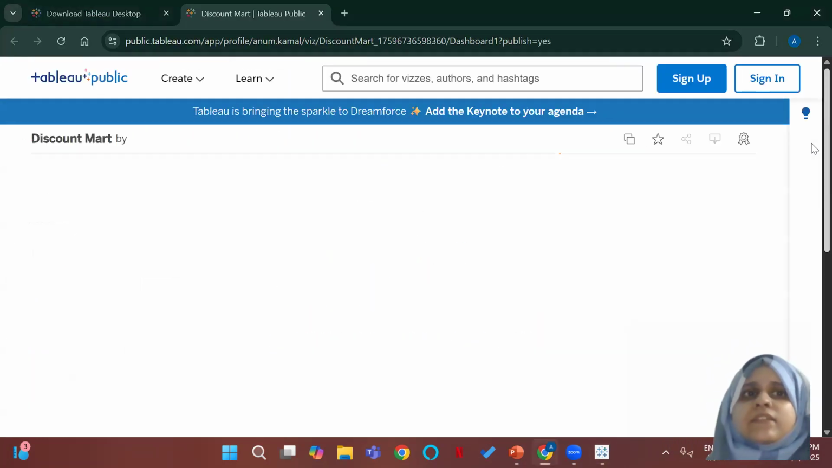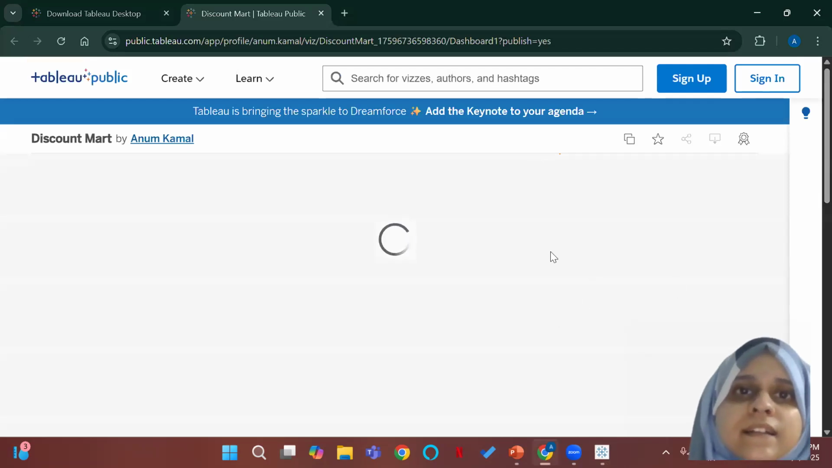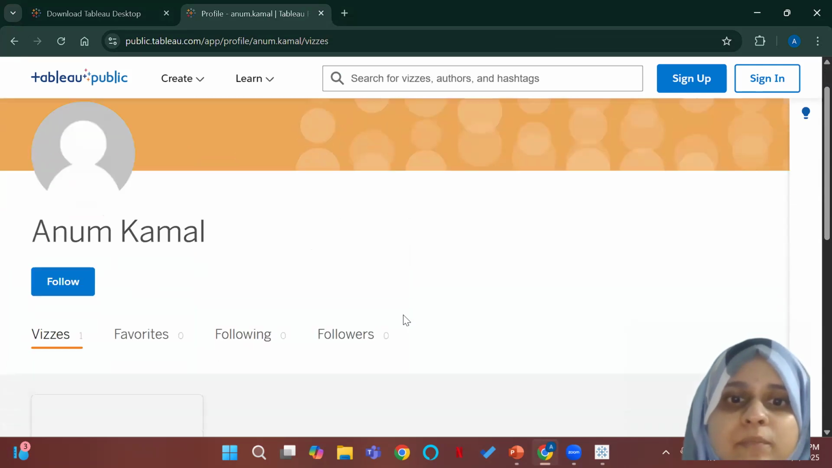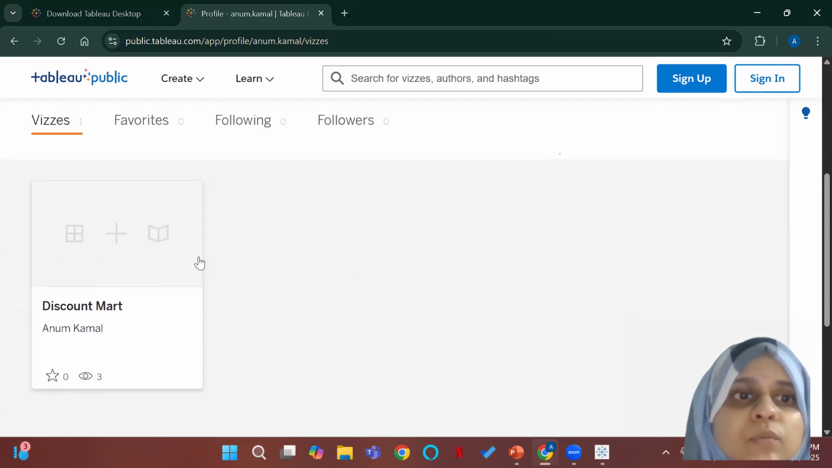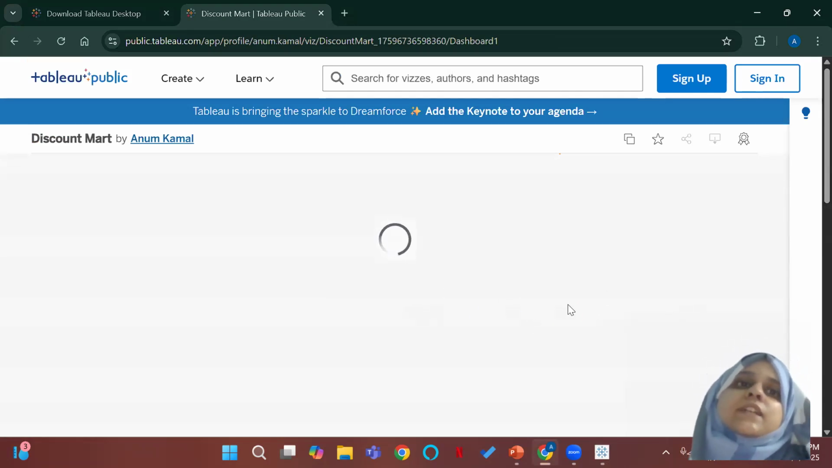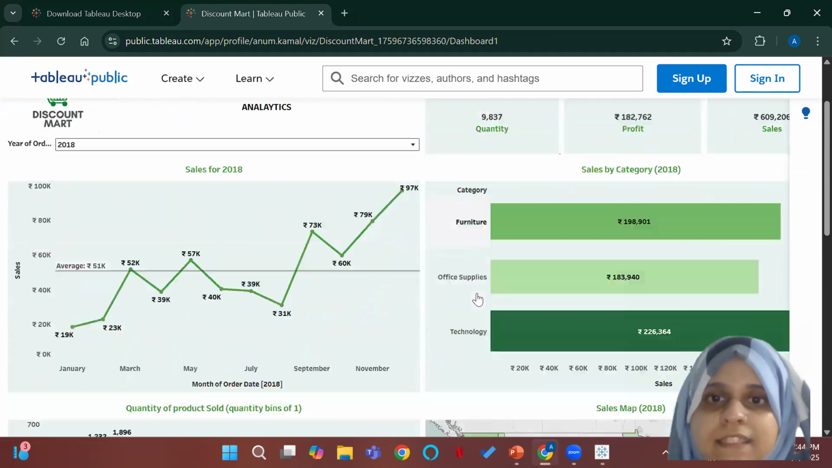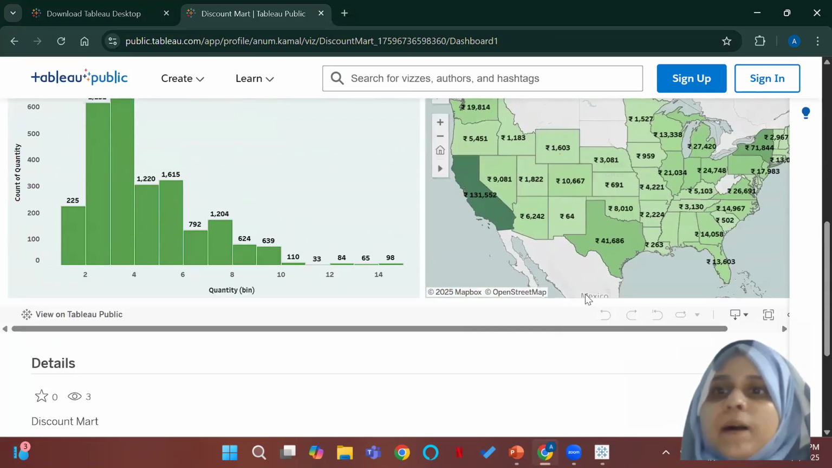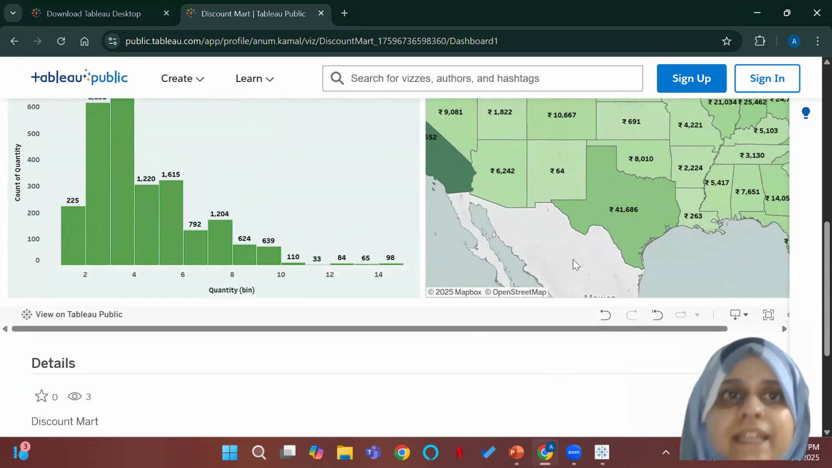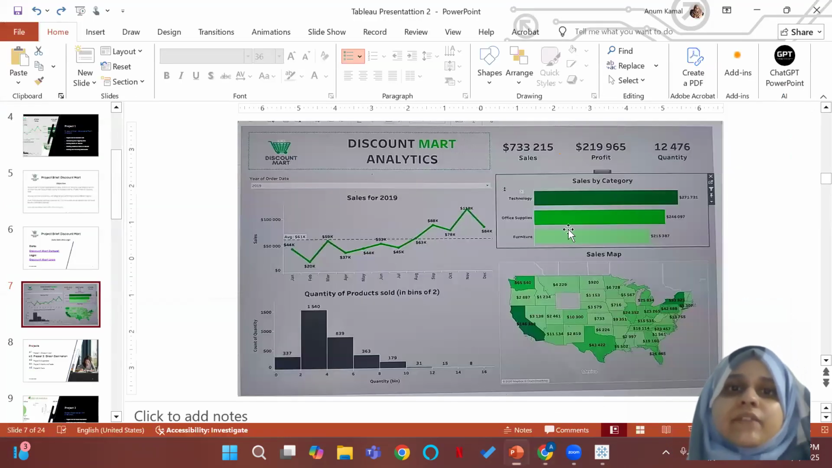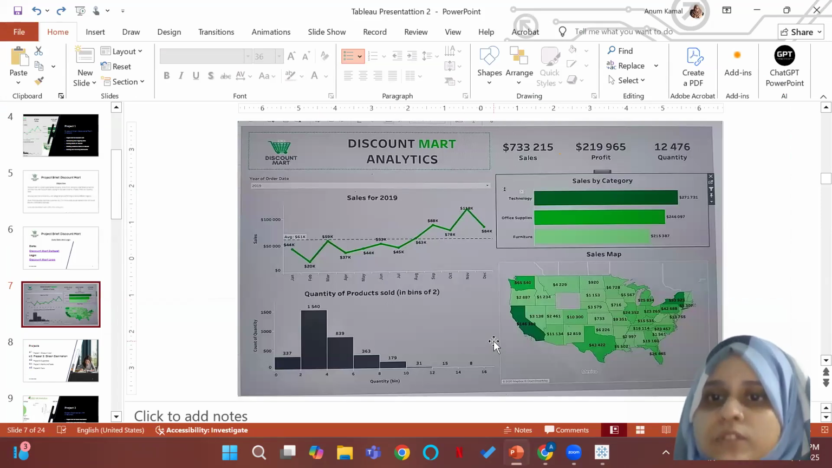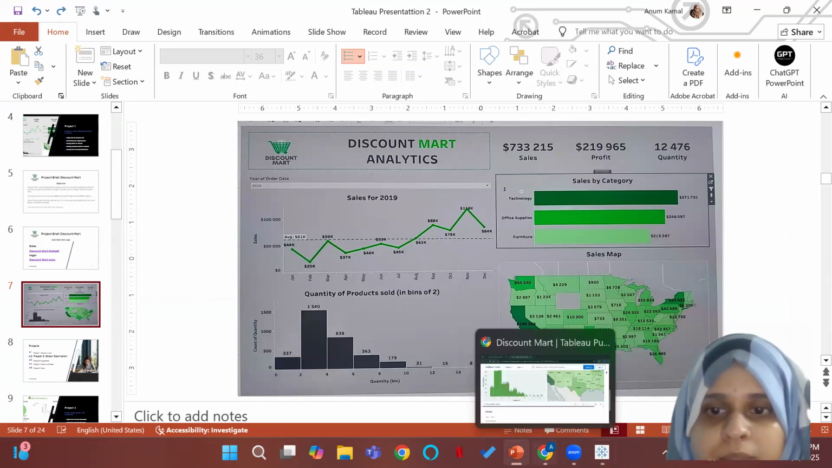So once it is saved, this is my Tableau Public account where I can view my profile here, and I can also view my views or the visuals which I have created on my portal. So I can see whatever I have created, it will be published for view. So this is how we have completed the very first project. We have created this dashboard here. I hope most of you must have understood.